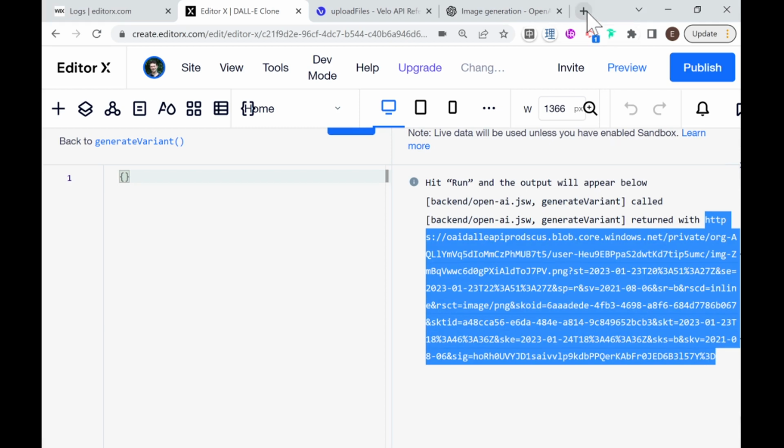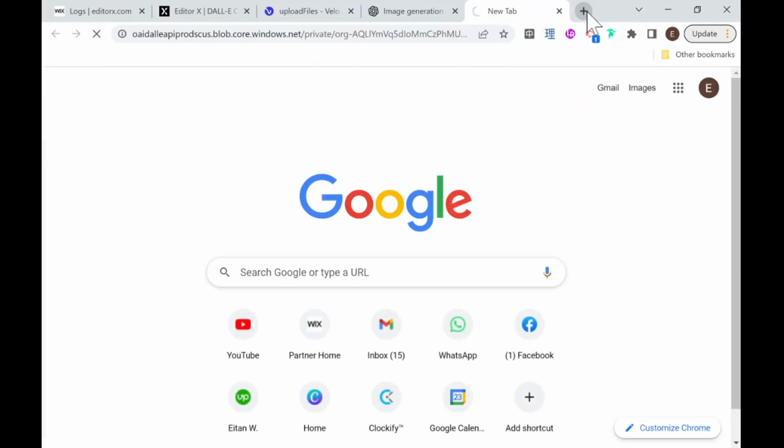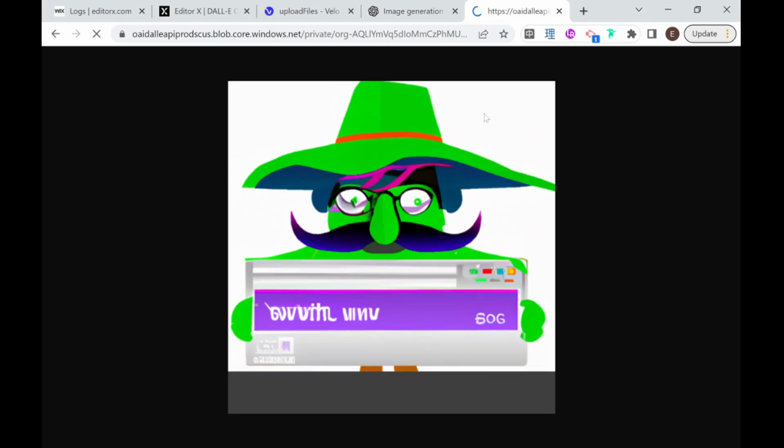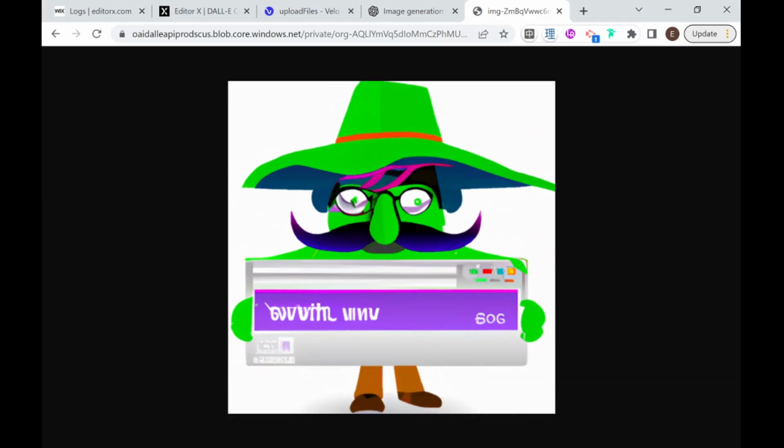And if I take this URL and I put it over here in the browser, then we can see that we got back another very cool wizard image. Maybe I should make this the thumbnail for my channel instead of what I have now. But this is a variant on the image that we had before. Okay, so it's still a green related wizard with something with a website, but it's a completely different image. Okay, so we know that our backend function is working.